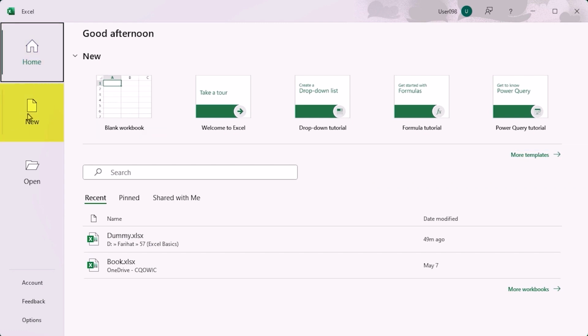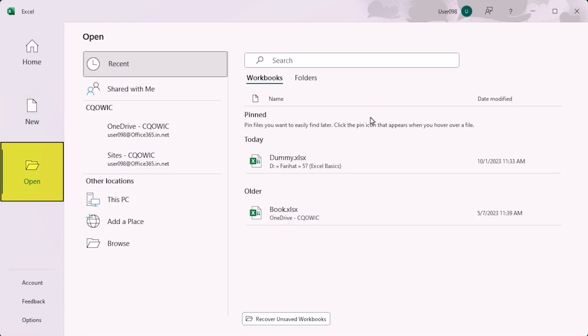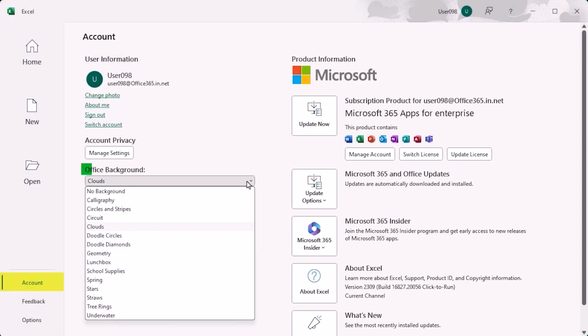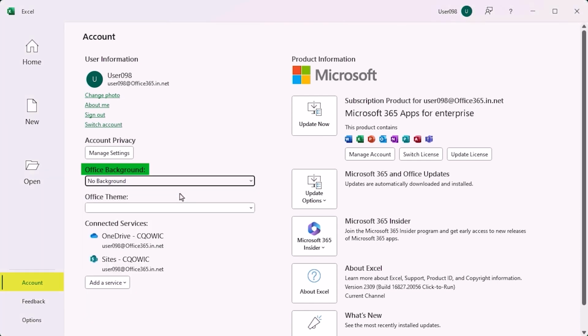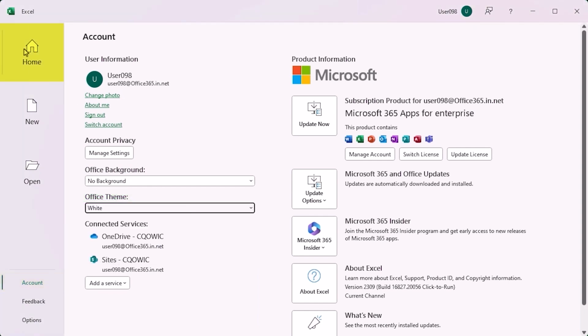There are many other templates that are easy to get and modify from the New tab. The Open tab is to import any recent Excel files. Account is for your account information. You can choose Office background as different types of background or no background. For Office theme, you can choose any different color. Let's choose white. Let's go to the Home tab.